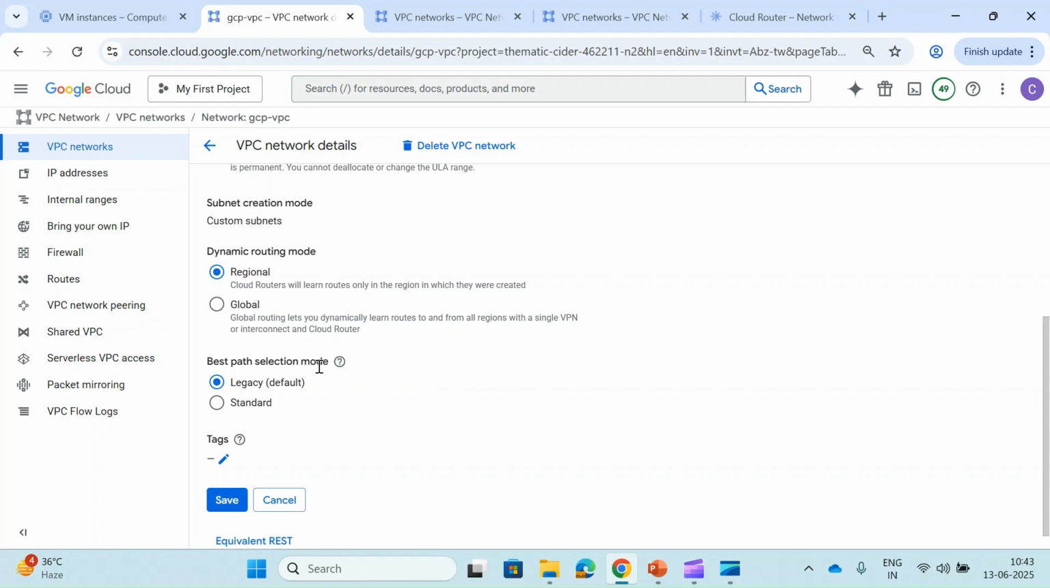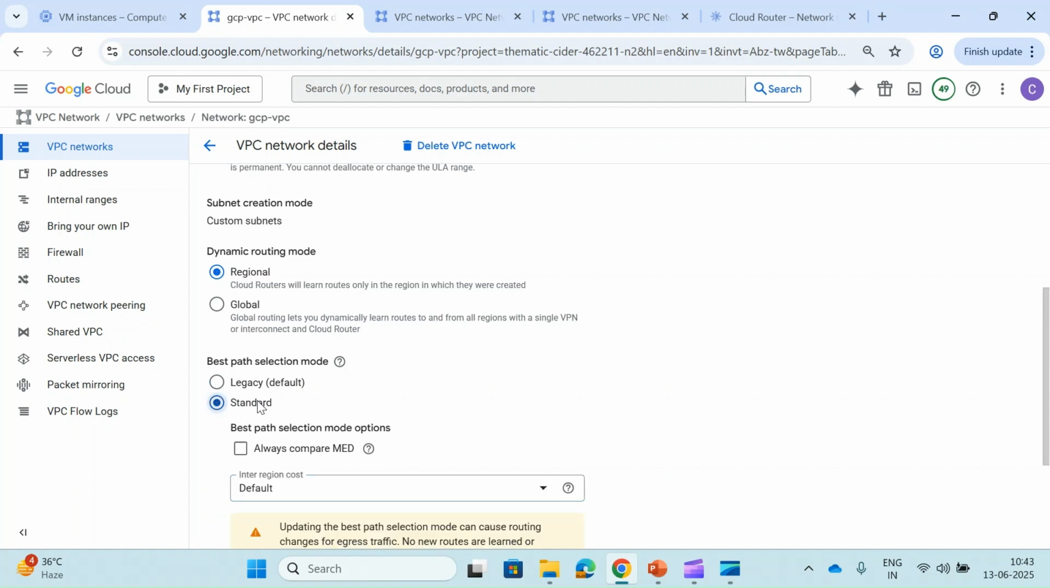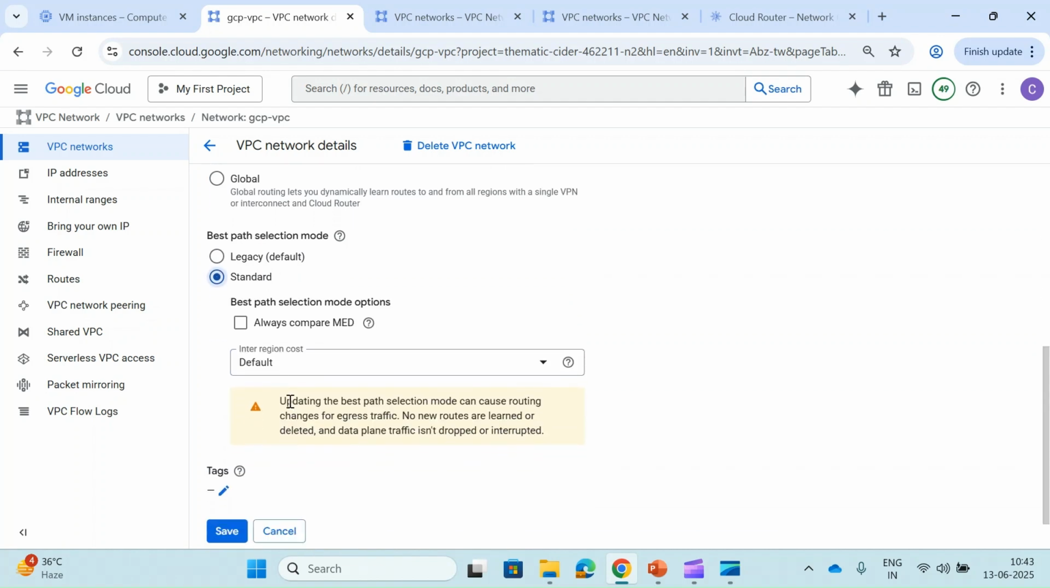After that, there is one more thing, best path selection mode. If you see, there are legacy, which is the default, and standard. Google says use legacy only, but if you want to try new features, go with standard. Then there are so many options like always compare MED, multi-exit discriminator, and add cost to MED. I will cover this at last, not in this video, but in future videos.